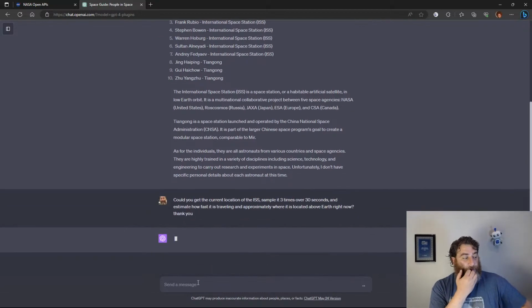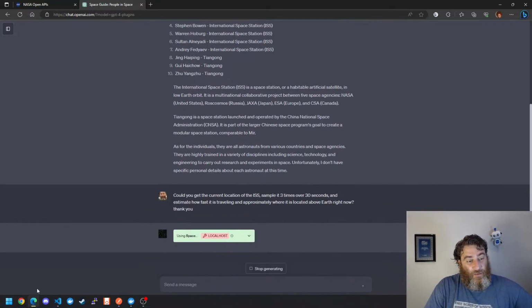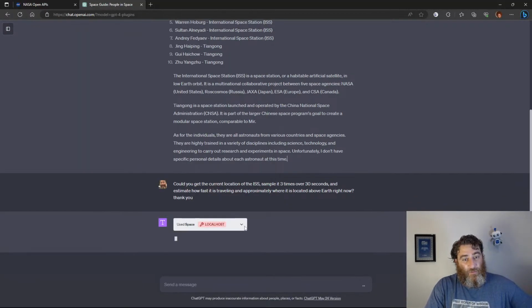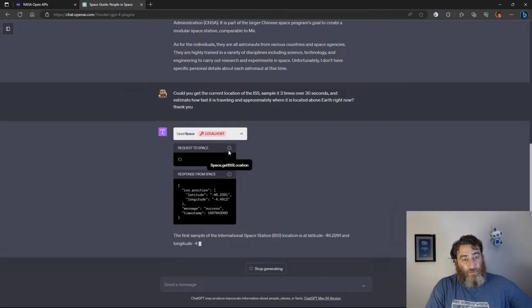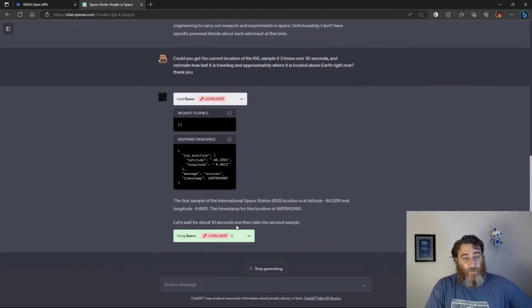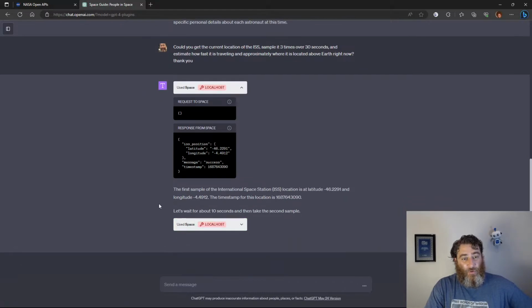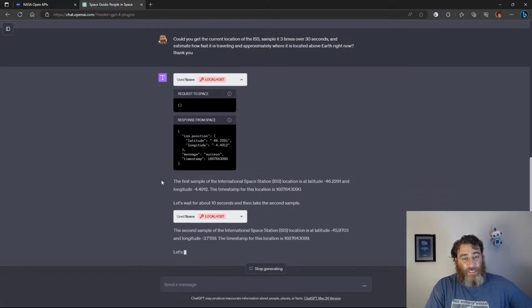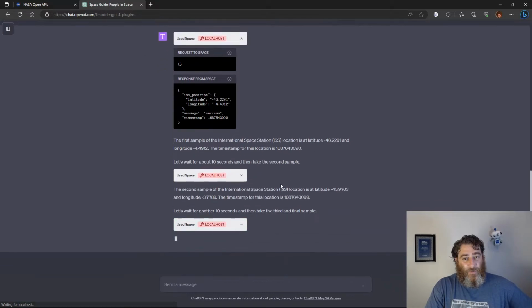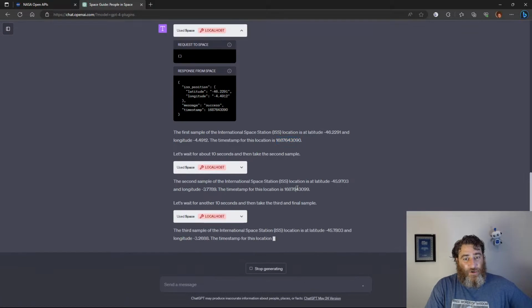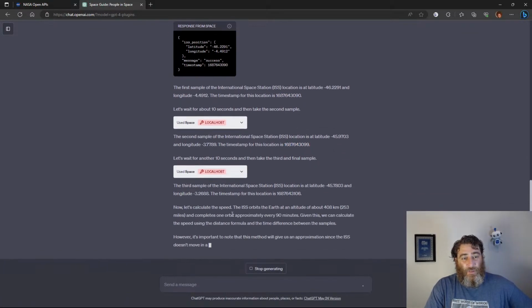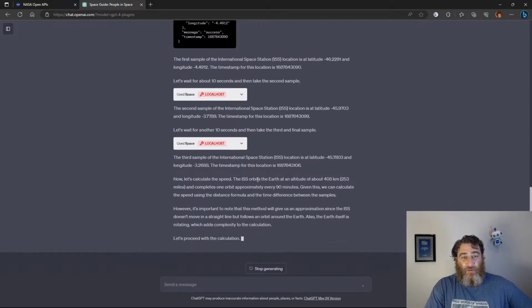Thank you. So now it's going to invoke the ISS plugin, right? And there's the first sample. Let's wait about 10 seconds, then take the second sample. Here's the second sample, and it has the latitude and longitude and the timestamp. And you can see the timestamp has increased, and now it's doing it a third time. So now let's calculate the speed.